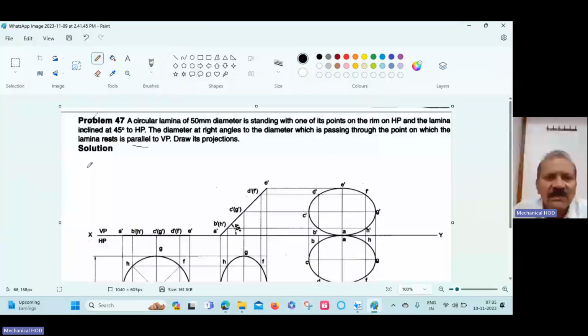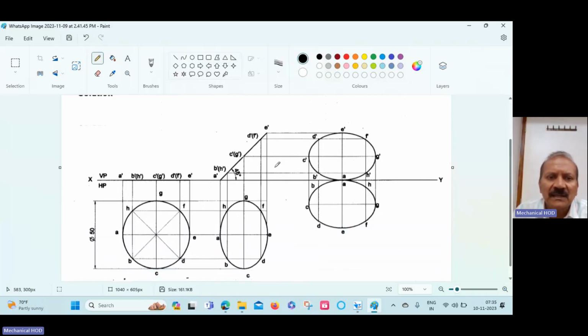Good morning, students. Today we will solve the problem on projection of circular lamina of 50 diameter, which is standing with one of its points on the rim on HP. Rim on HP means standing on a point on the circumference of the circle. Any point on the circle. Let us take this point A. It is resting on the point A.